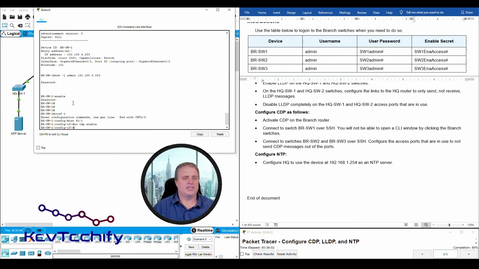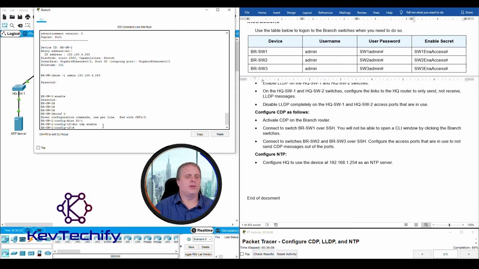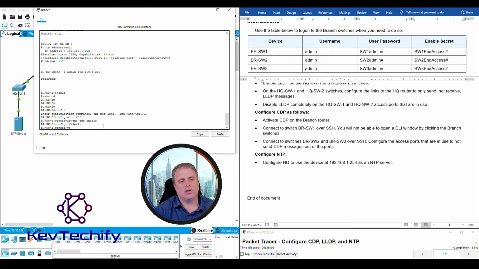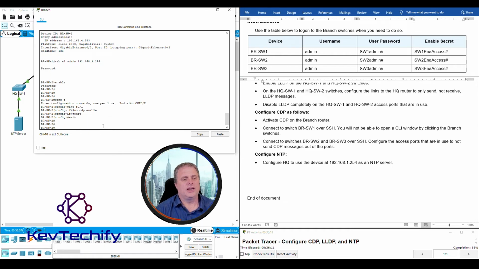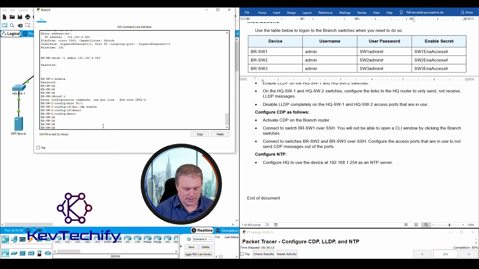Well, we can go ahead and just telnet right here from switch 2 into switch 3, but we need to be in privilege exec mode. Type exit once, type exit twice. Now we can go ahead and SSH. Command here is SSH space -L. What username? Well, we're connecting into branch switch 3. Username is admin.